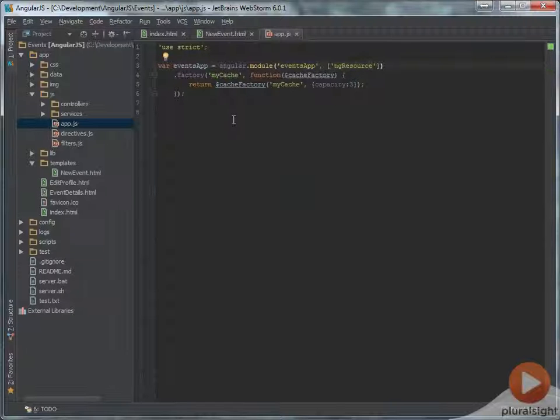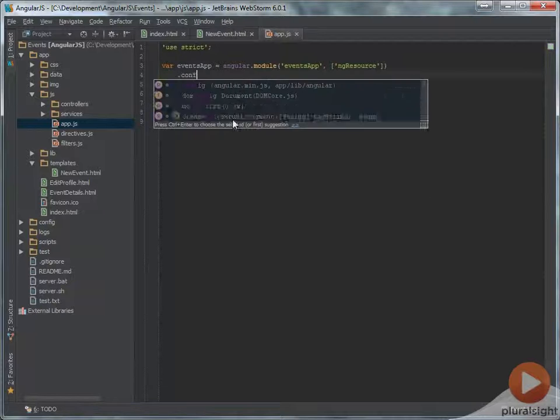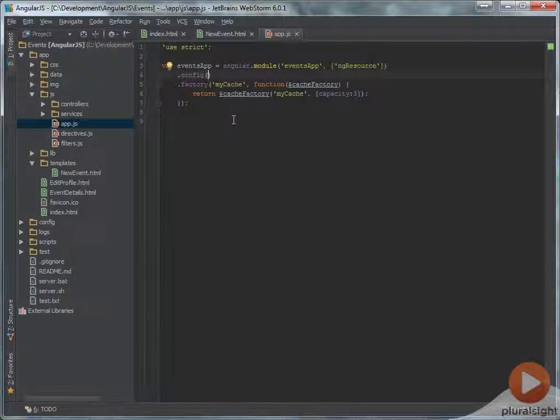And when you create your modules, you can add a config block to the modules. That config block is run when the application is first bootstrapped by Angular. This is the function that's called when the application is being bootstrapped and this module is being configured. So we're going to need a route provider, so we'll inject that in.